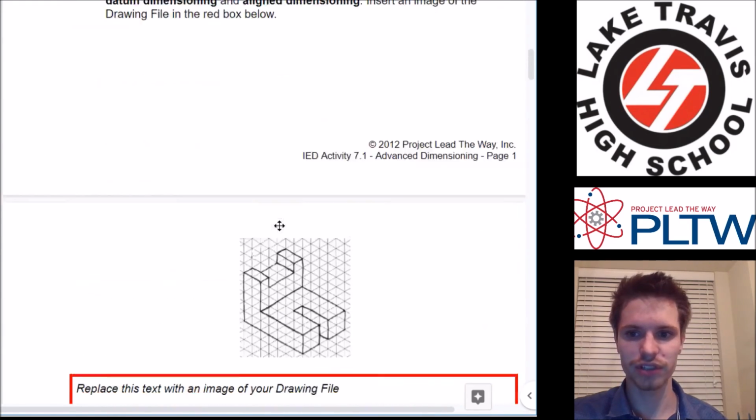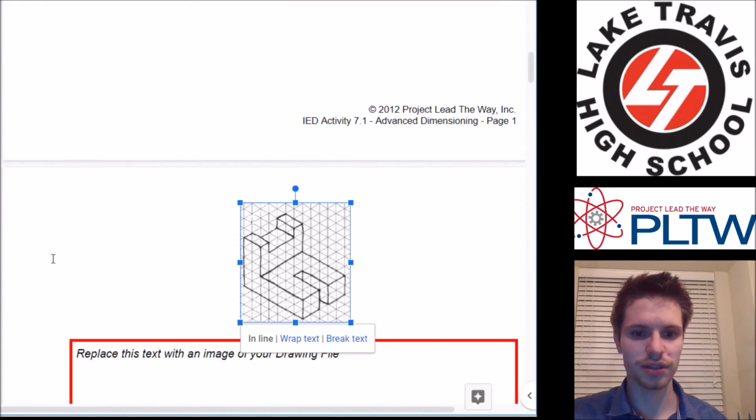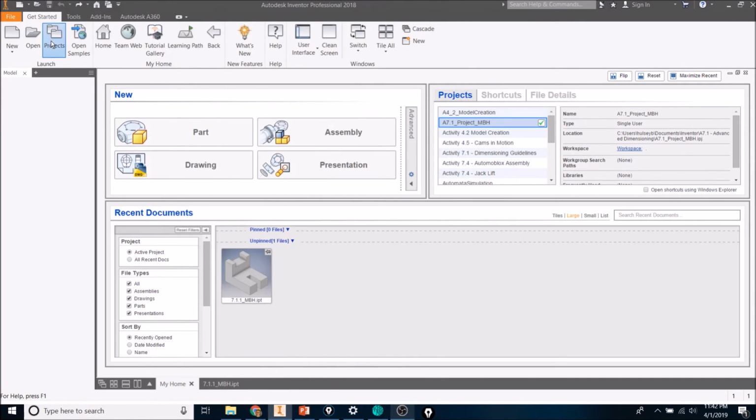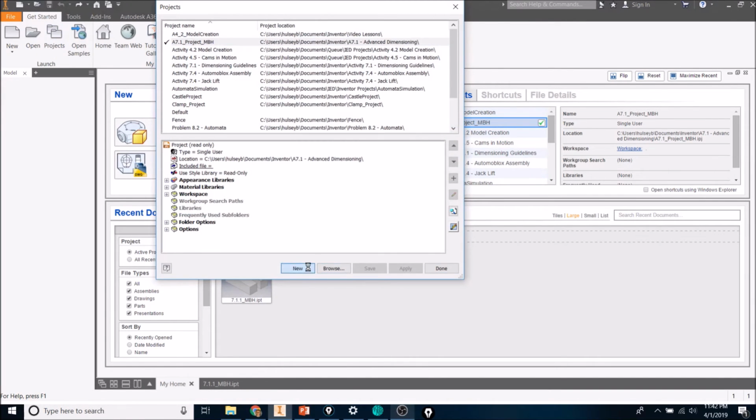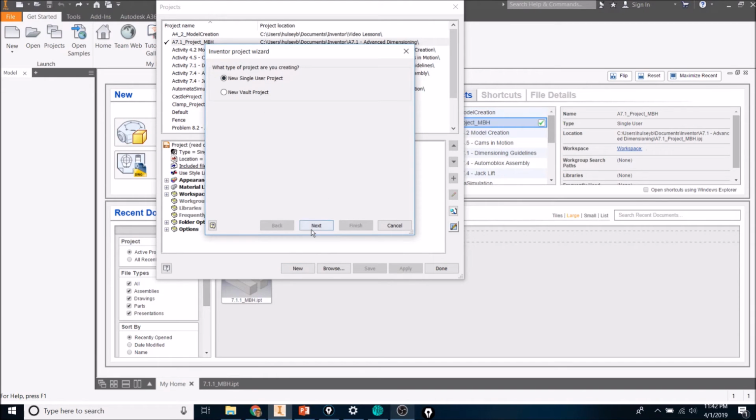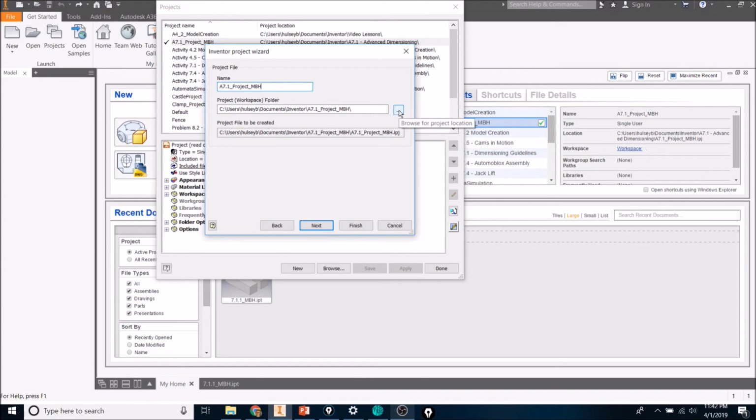Okay, so over here, whenever you create this, let me jump over to Inventor and show you how it goes. First things first, we want to make sure we're in the right project. So let's create a new project, new single user project like before. Next, let's make sure this is named. I want it to be called A7.1 underscore project and underscore your initials, first, middle, and last, not MBH, that's my initials. Don't put it in the C drive.